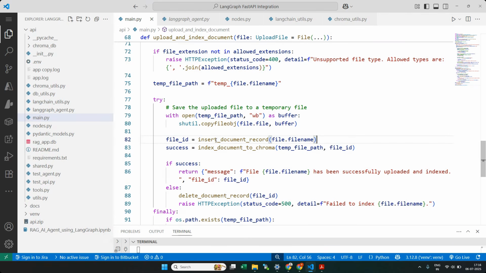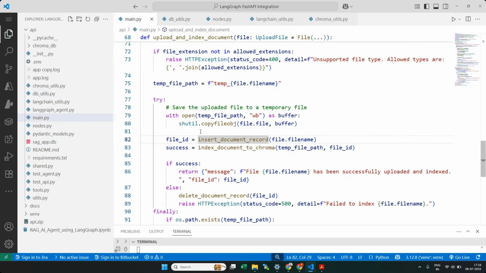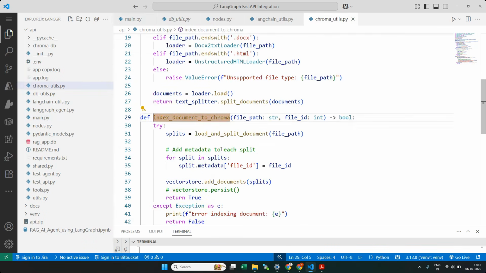Let's see what is happening. In insert document record, we simply insert a record saying that this particular file name is part of the document store. Why? Because we will be deleting from it, so we maintain which files we have inserted. Then we go to the actual insertion. This is where the insertion into the vector database happens. So let's look at index document to Chroma.